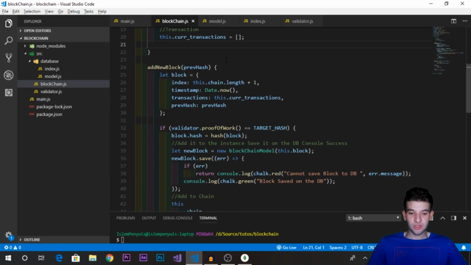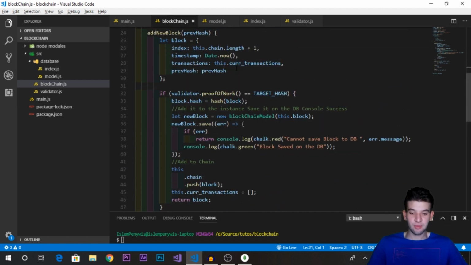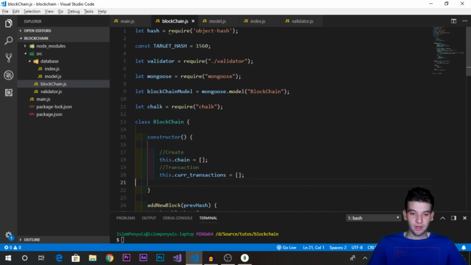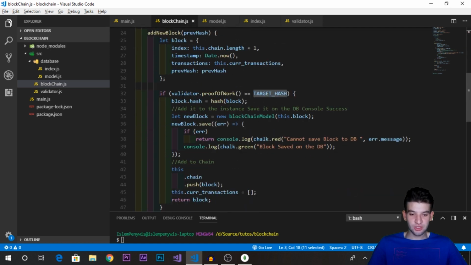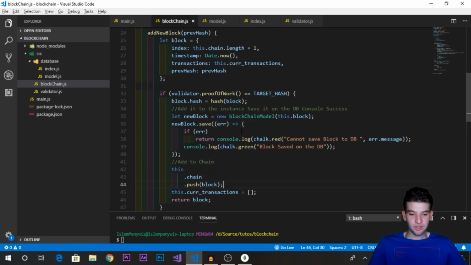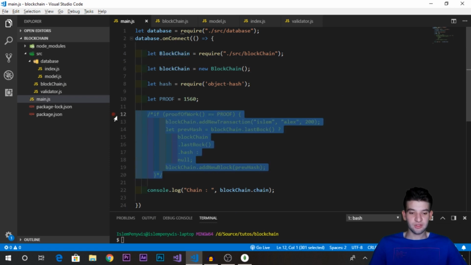So go back to the blockchain in here, and I think we are doing everything in the best way. The validate proof of work, we are just generating that, and we have the actual target hash up there, which is doing everything pretty fine. So let's try to see what is actually happening, if this block of code is going to work.